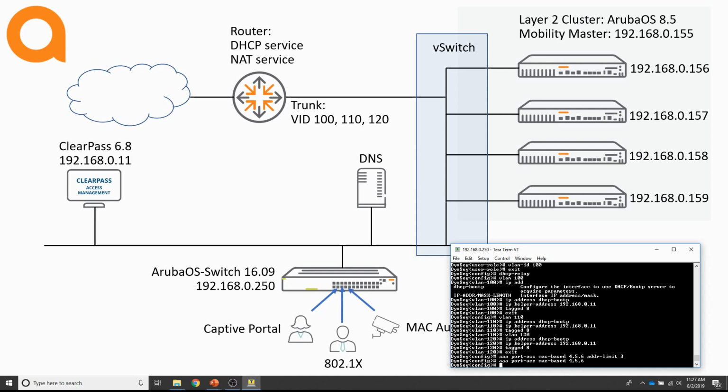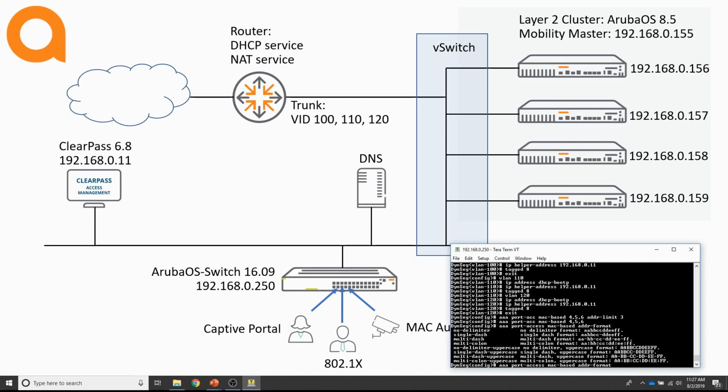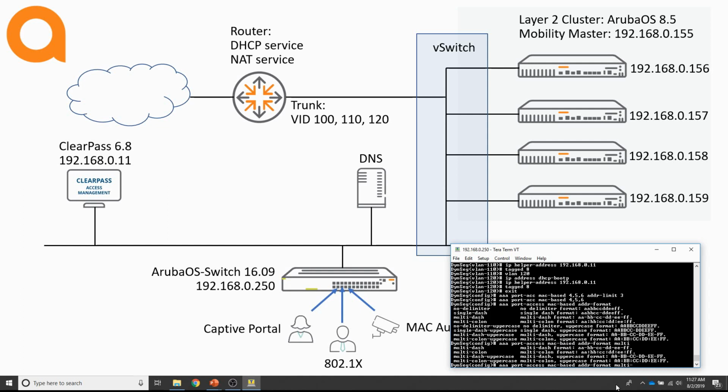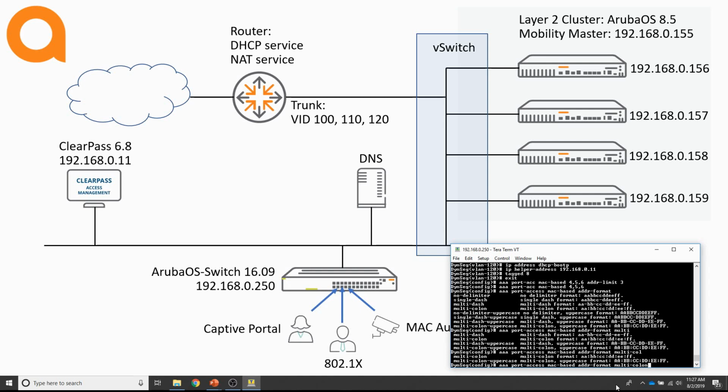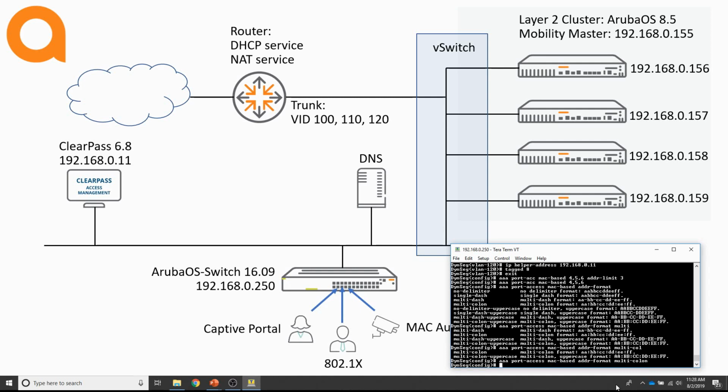The other thing I want to do is set the MAC address format for MAC authentication to multi-colon. Let me show you the command. I have different options. Port access, MAC based, what was it, address format. So these are all the options. Really what I want is this address format, which is multi-colon. So I'm going to enter multi-colon.